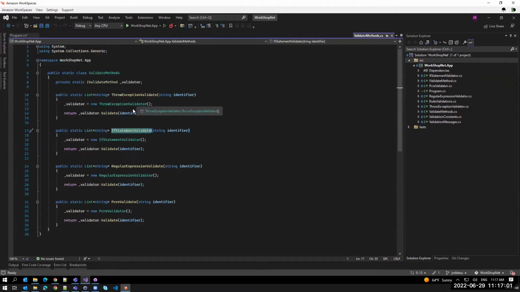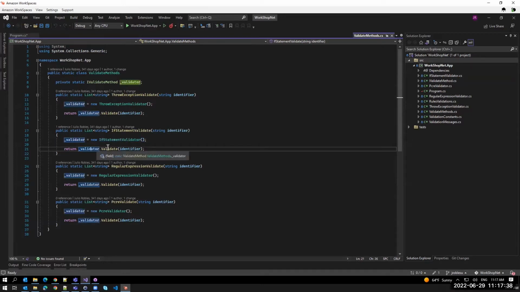So this validation method is a normal validator. I'm creating a validator. I'm following the factory method. I'm creating different kinds of validators. In this case, for example, I'm putting this identifier, and the identifier is the kind of validation that we are creating. So if it is an if statement validation, I'm creating a new if statement validator, and I only have to use validator.validate with the identifier, and that's it.